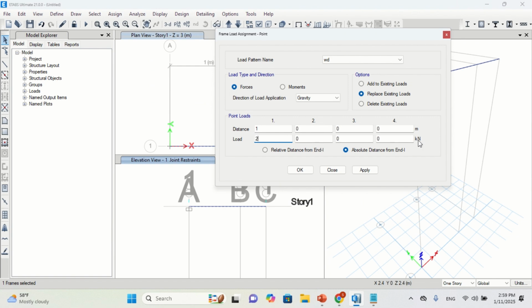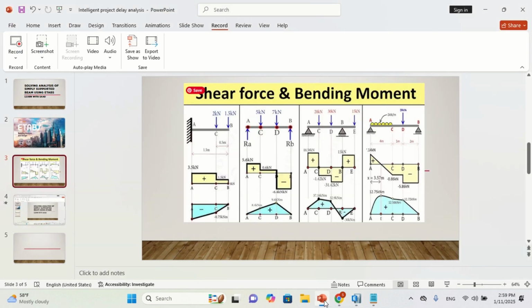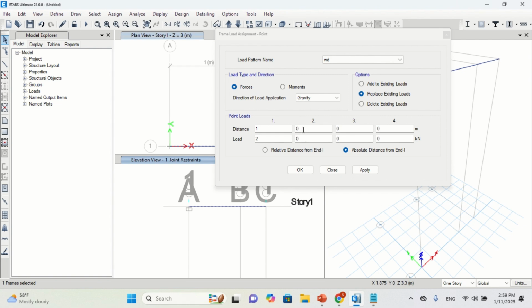The next is 1.5 kilonewton at 1.5 meters of length. So at a distance of 1.5 meters, we can apply a load of 1.5 kilonewton. So that's okay. Now, because we don't have any other load, you can either select add to the existing load, or you can say replace existing load. It doesn't matter now, because there is no other load applied on this beam. So we can go with this as it is.